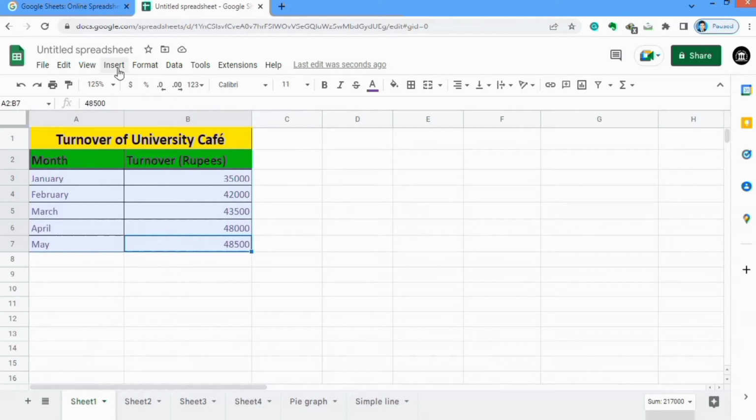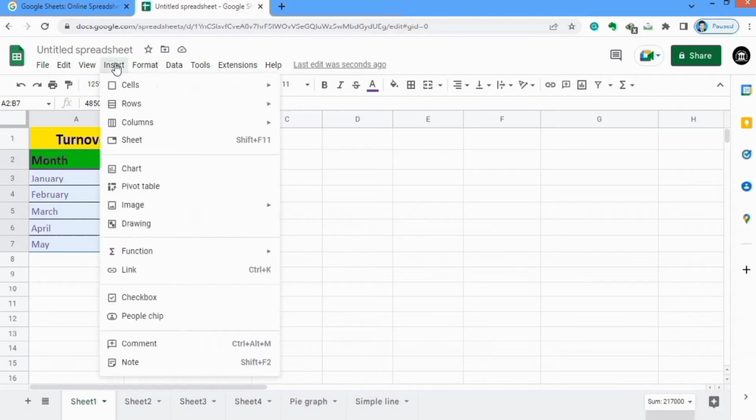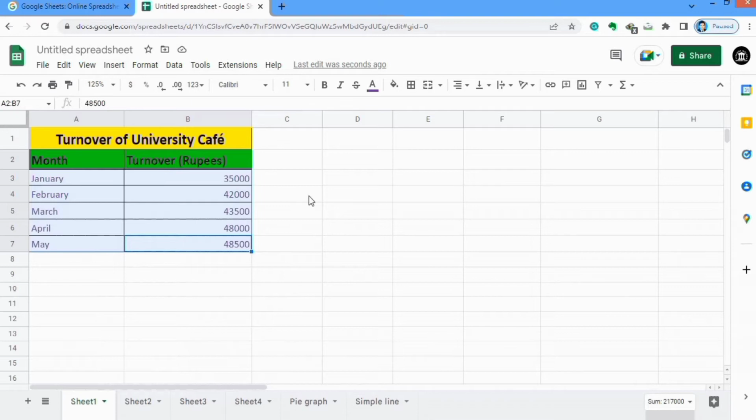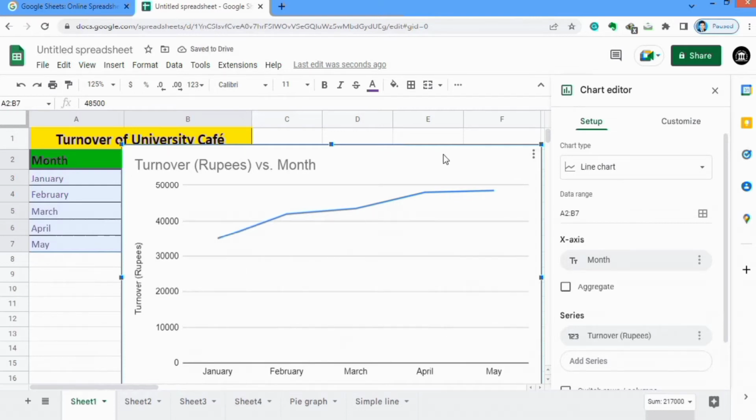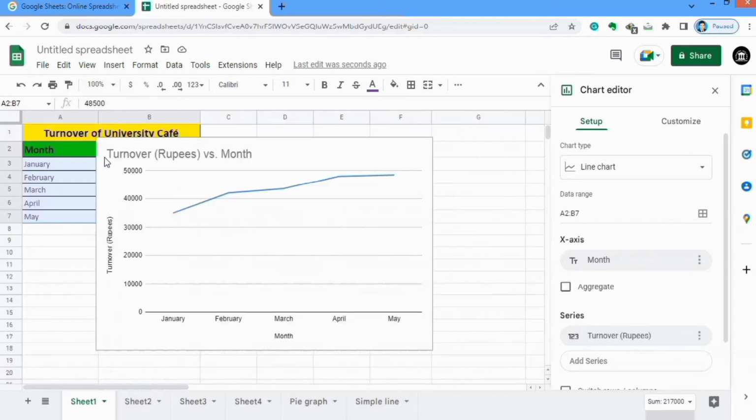Now you will find the option of insert. Click on it. And in the insert option there is an option of chart. You can again click on it. Now you can see here a chart is inserted. Now I will change its zoom setting so it becomes more visible to you. I will change it to 100% and now I will change its location.